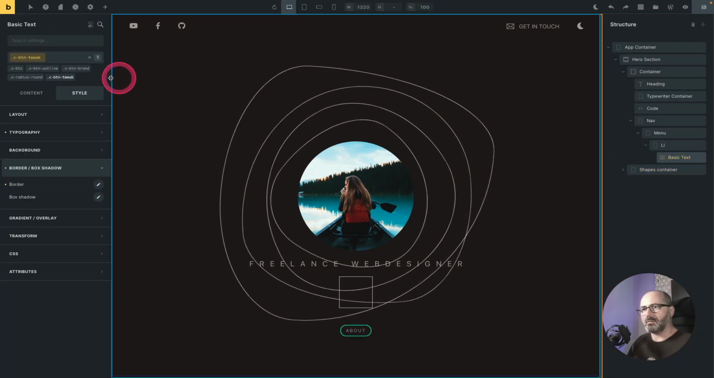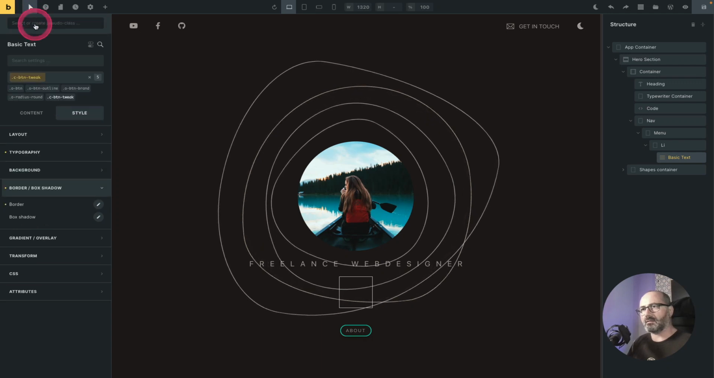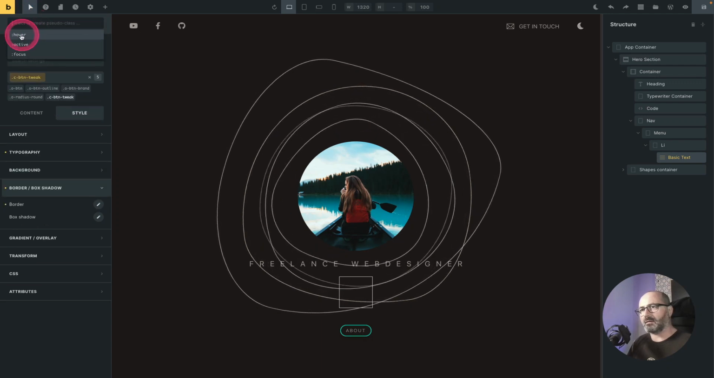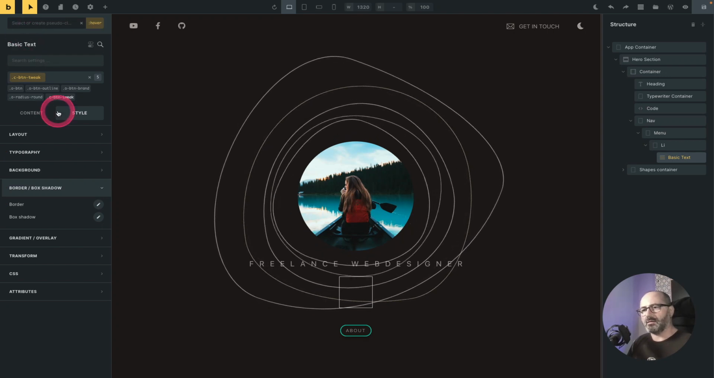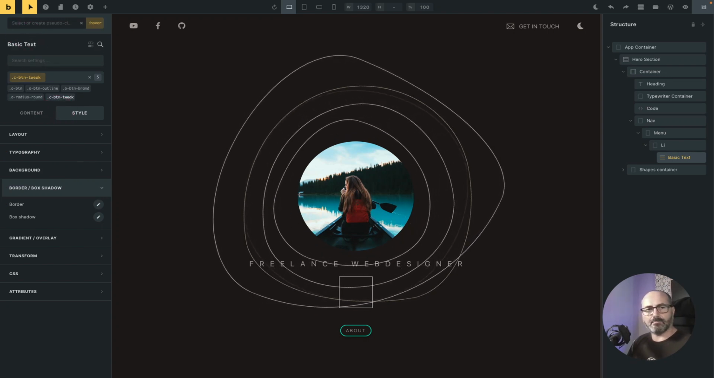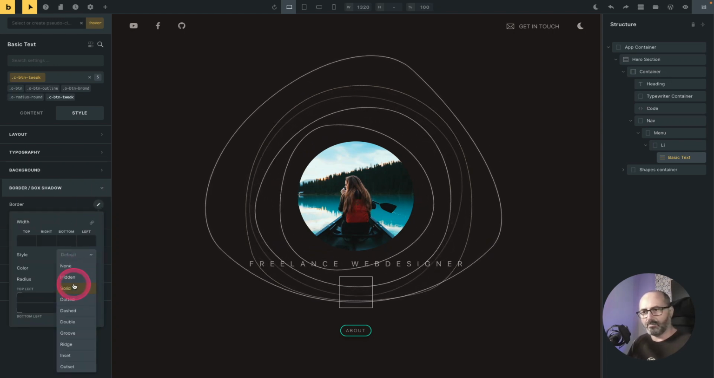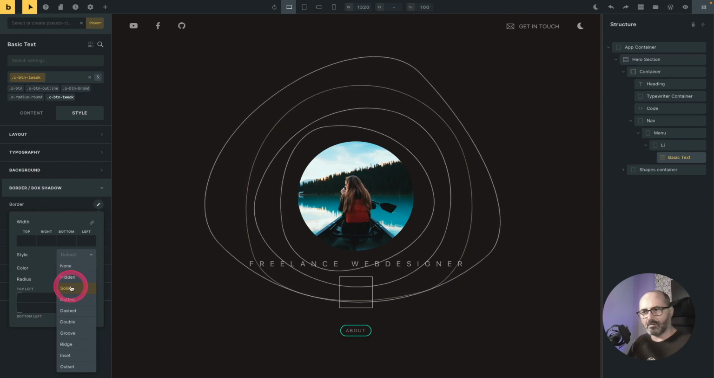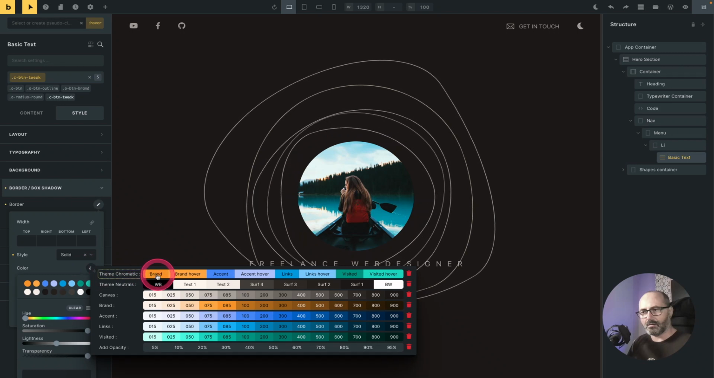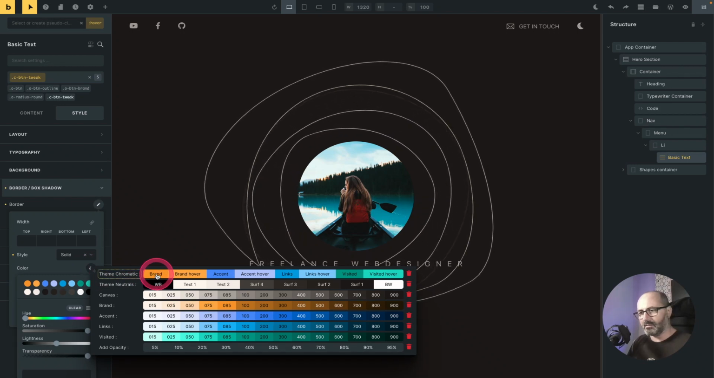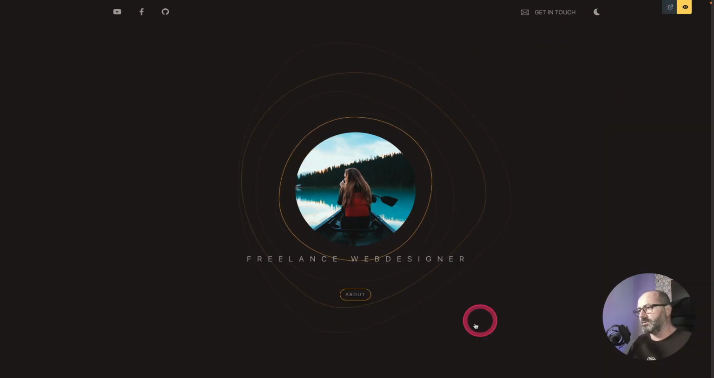Select my button, the class, grab the hover state, and on hover, my border will be solid with my brand color. Let's have a look on the front end or using the preview mode.